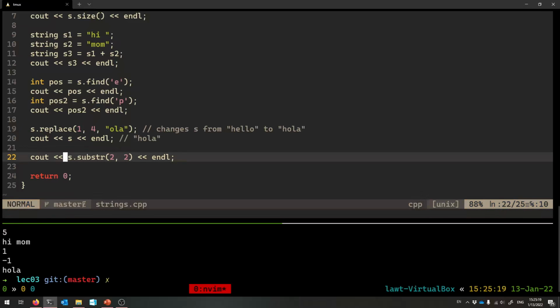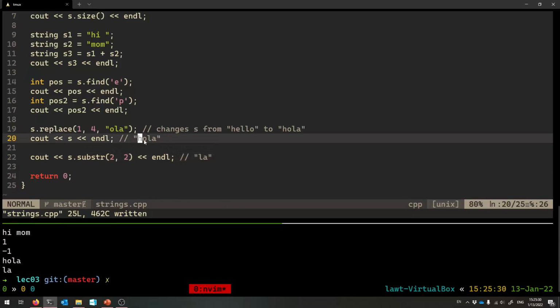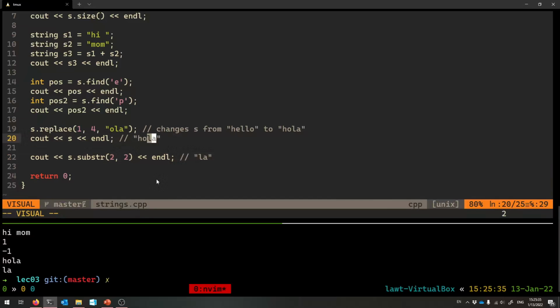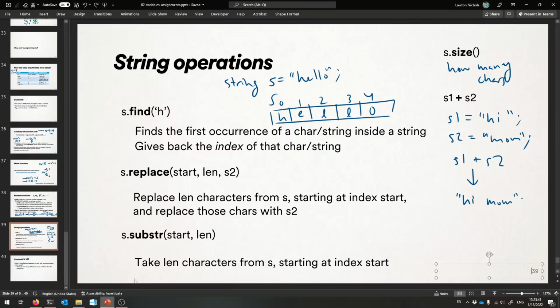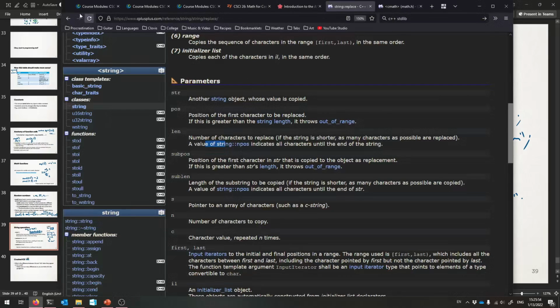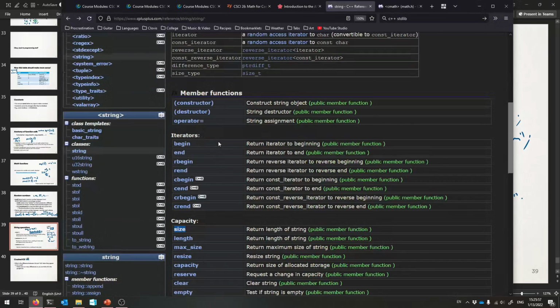Okay? So this will give me the la. That is the la right there. So starting at index 2 of the string, so 0, 1, 2, starting at the L, take 2 characters, please. So take the L and the next thing, the A, and give me back that string. So that is substr, and that is the idea there. So that's taking len characters from s starting at index start. So those are a few cool string operations. I encourage you to look at the rest of this library page. Plenty of other cool things that you can do to strings.